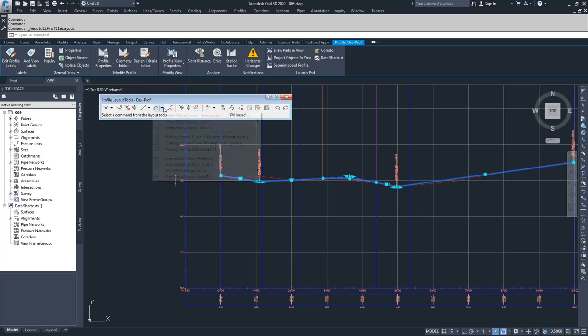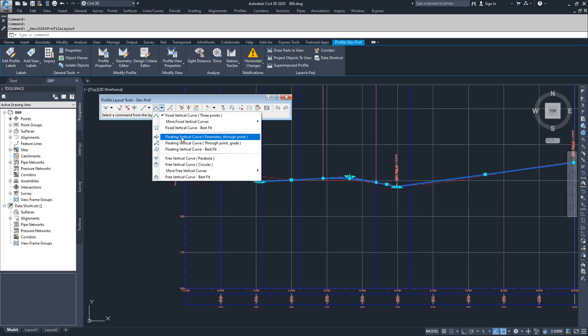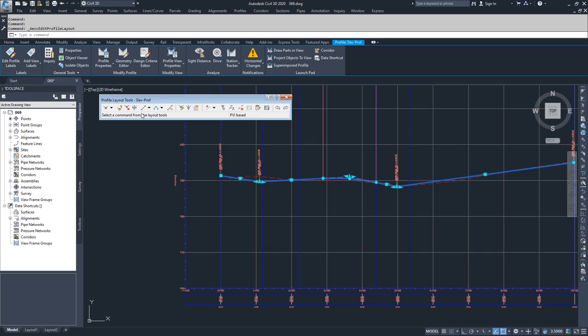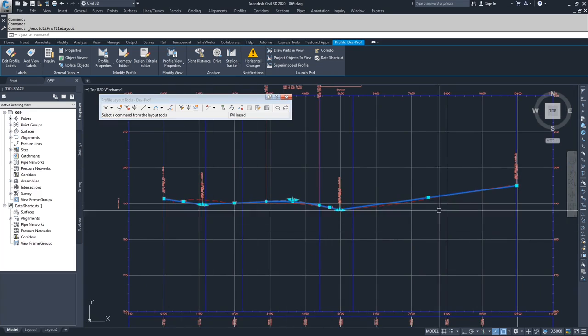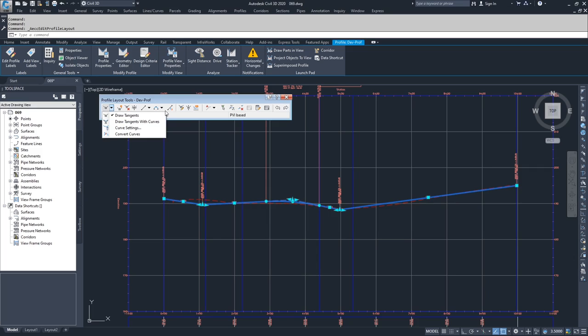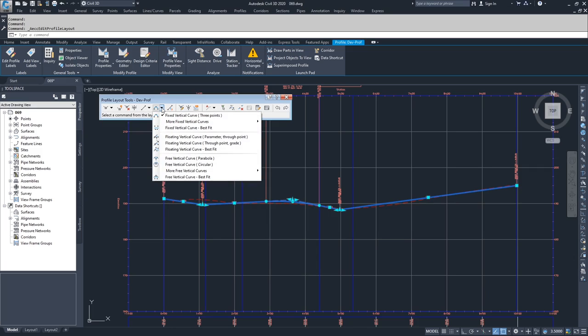In order to add curves, there are multiple options. There is the curve drop down here. So you have your fixed vertical curves, your floating vertical curves, and your free vertical curves. And then, of course, like we saw at the beginning of these videos when we were creating profiles, you can draw tangent to tangent with curves. Since we have a profile that connects to the beginning point of our alignment and the end point of our alignment, we're not going to draw any tangents with curves. So all of our curves in this video are going to be handled through the insertion of a curve.